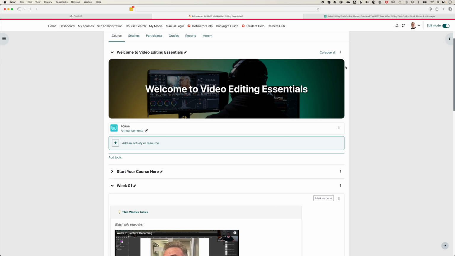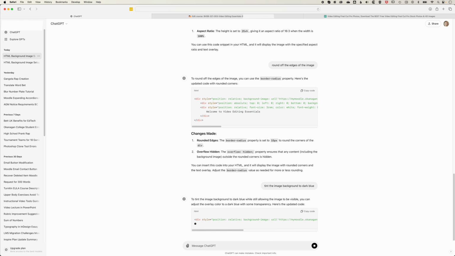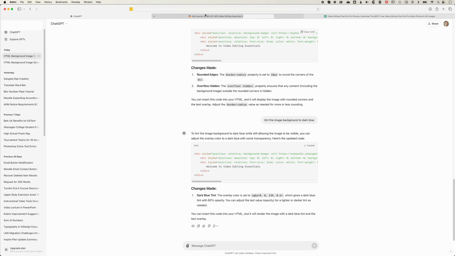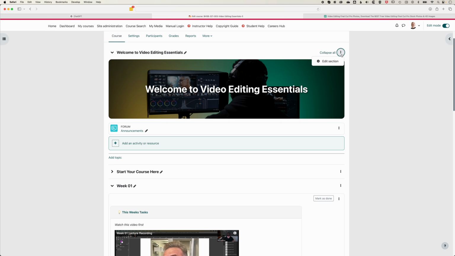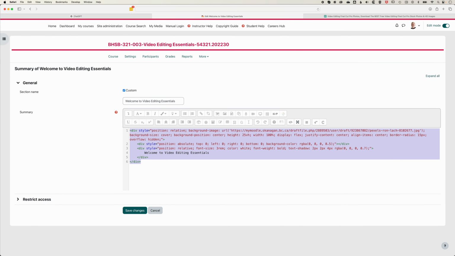We can increase or decrease the roundness of those edges, and then also change the tint of the image in the background. So if we come back here, so we'll tint the image background to dark blue. So if we copy this code, come back in here again, quickly modify this, and you can see we've got a nice level of control.